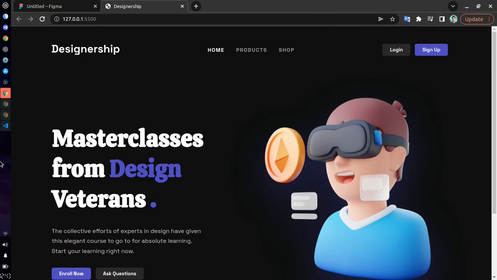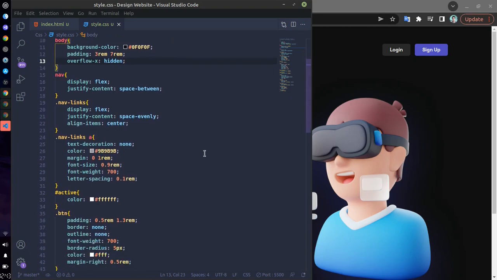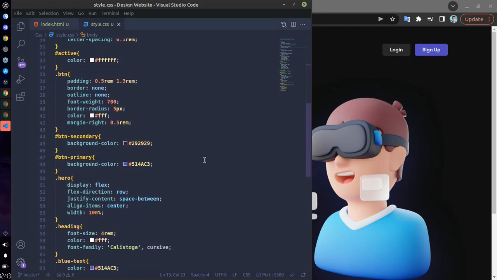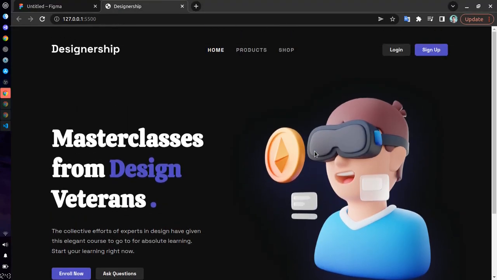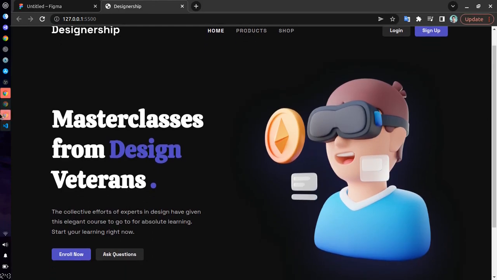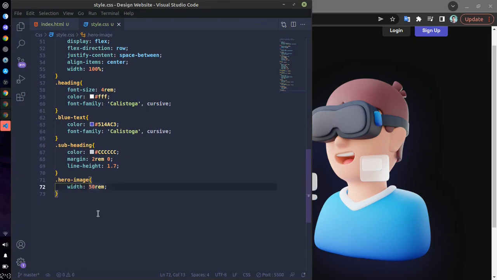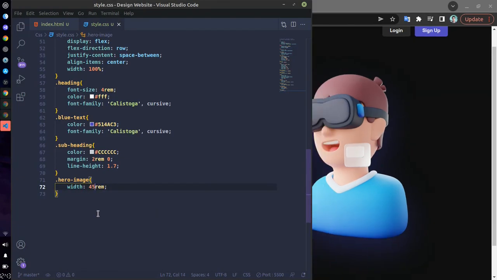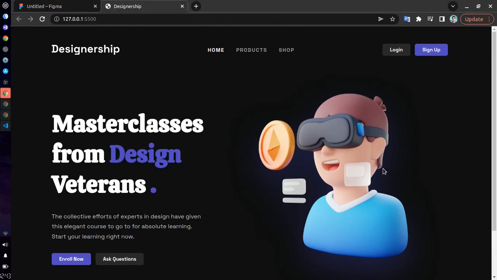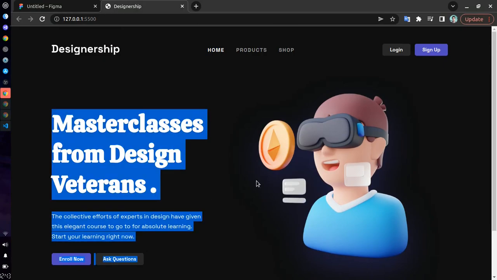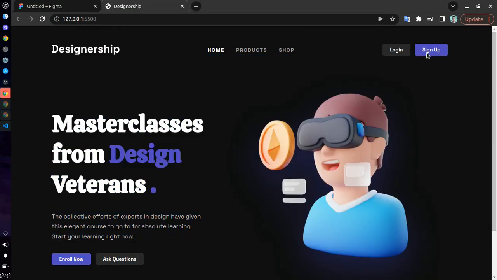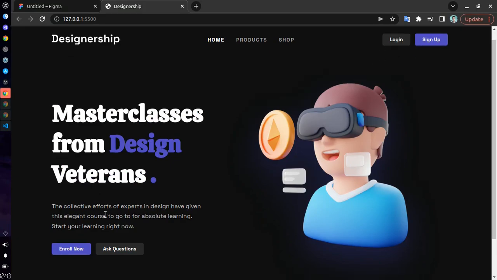Now we would be better with, let us decrease the width just a little. Yeah, that's good. So yeah, this is it, guys. Each and everything done from scratch. So yeah, this is how we do it.